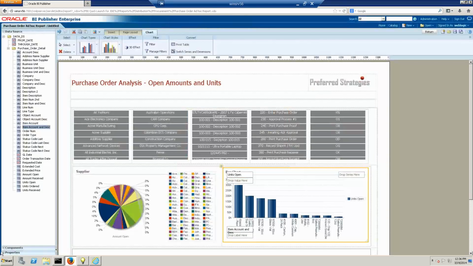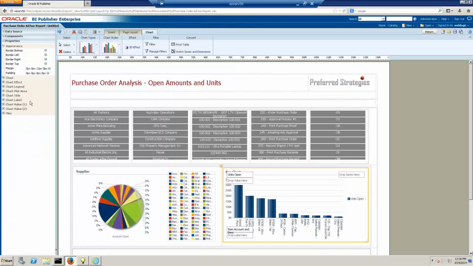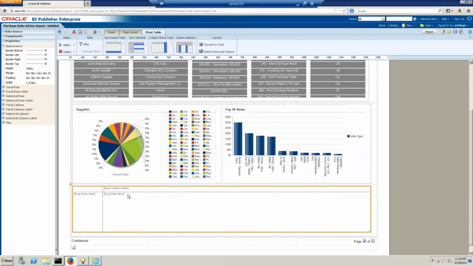We can go, like I said, if we wanted to relabel that chart to say top 10, we might as well do it right. And so this would be top 10 items. Okay. And now we can go ahead to our pivot table.